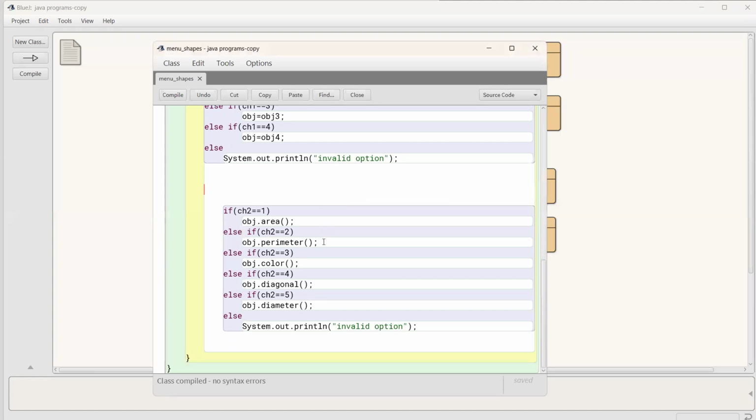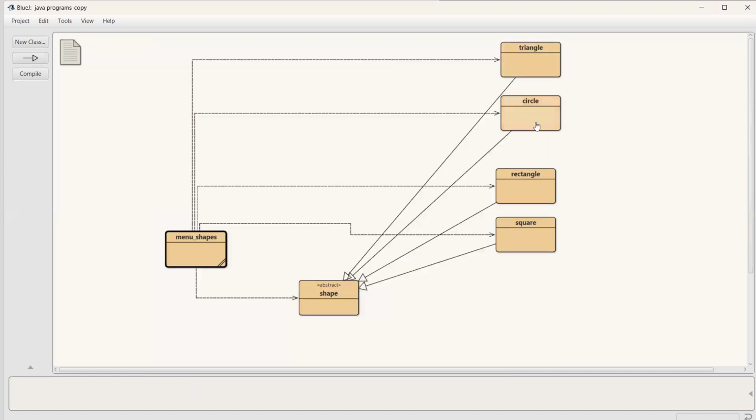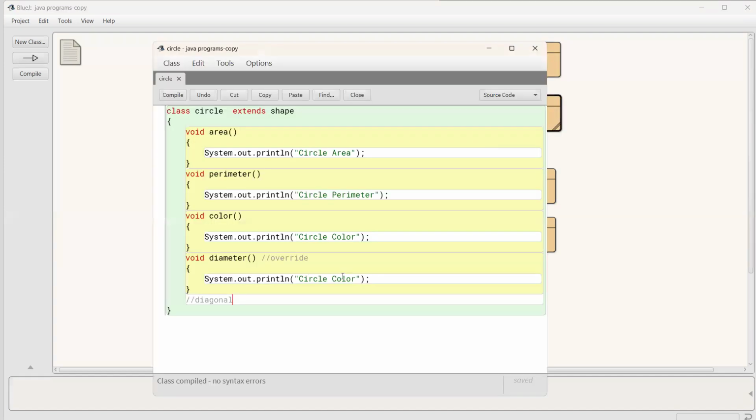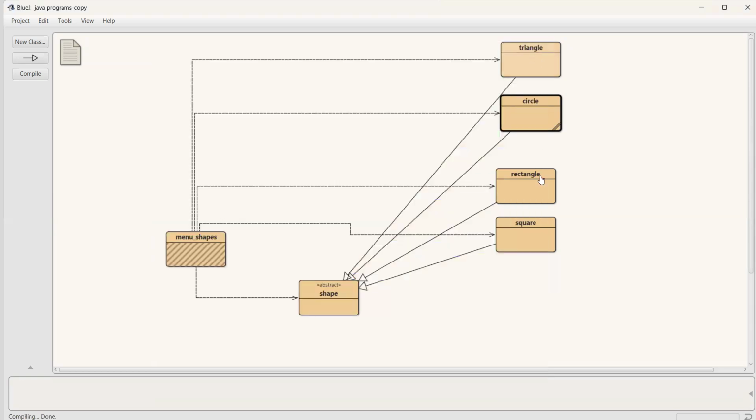What am I doing wrong here? obj.diameter, okay. Probably in circle I have written something wrong. Yeah, here you can see I have written circle color. So here it will be diameter. I always make those mistakes in my office as well, but then I correct it. So I'm not a good student.